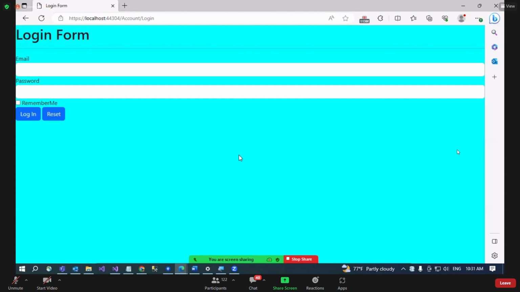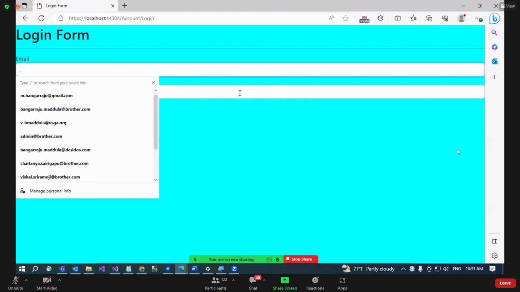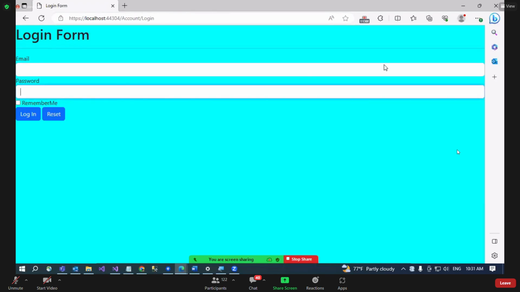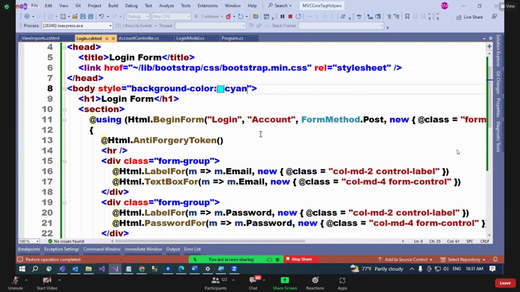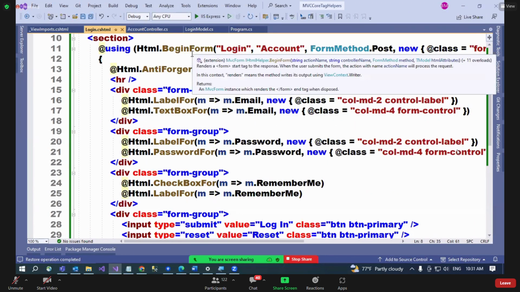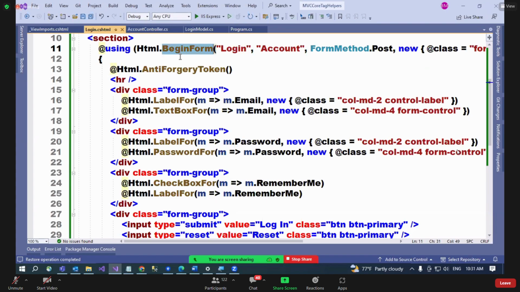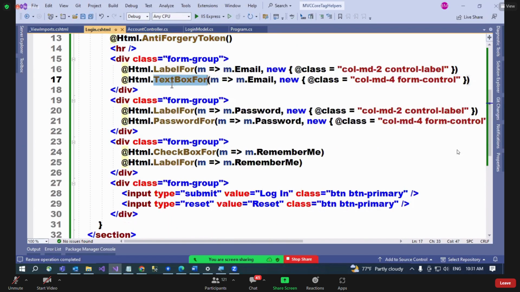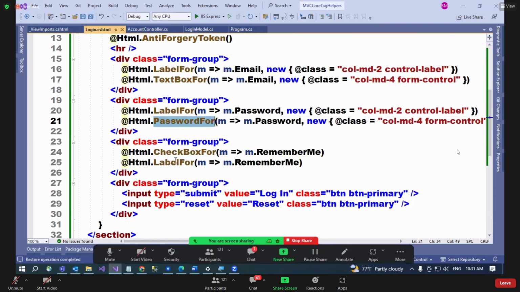So I'm able to see the screen. So used Bootstrap for creating the things. And to create the user interfaces, what we used here: HTML helpers and strongly typed HTML helpers. I'm also using anti-forgery token, label for, text box for, password for, checkbox for. Hope you guys are clear.